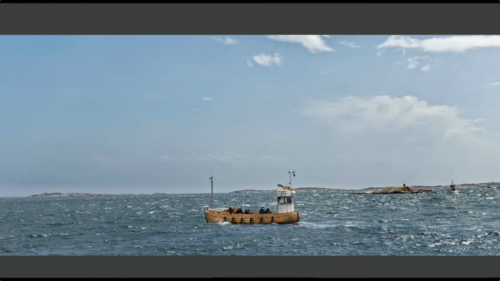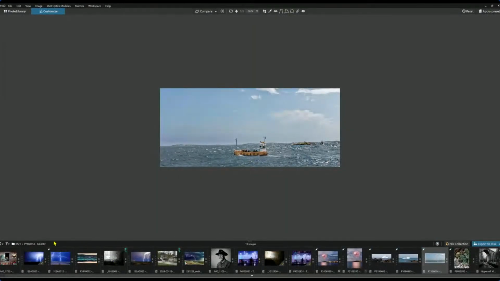Wow, really cool. Overall, the scene is really cool. I love this boat. I love that boat. Okay. Think we're done here.